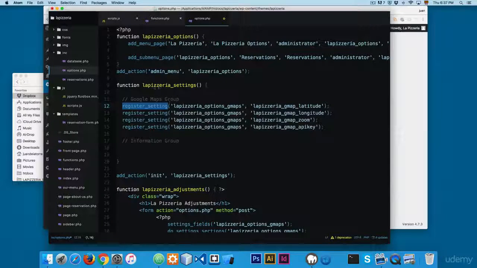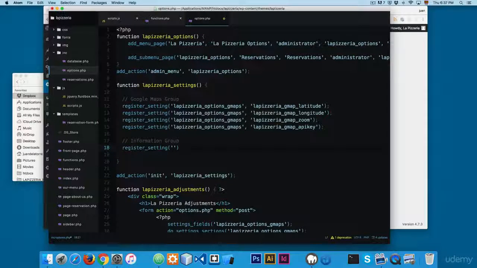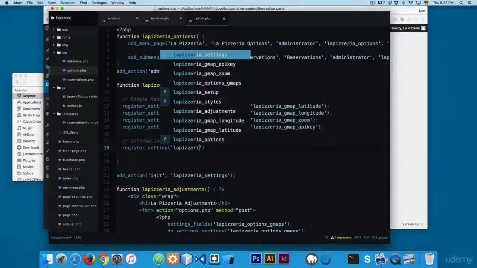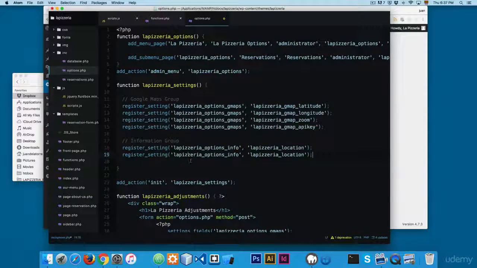So for example, I'm gonna add register setting, and this setting is gonna be called La Pizzeria options info. So we have some information here, and we're gonna add La Pizzeria underscore location. We're gonna copy this because we have two different values, and then we're gonna add phone number. So we have phone number and the location right here.